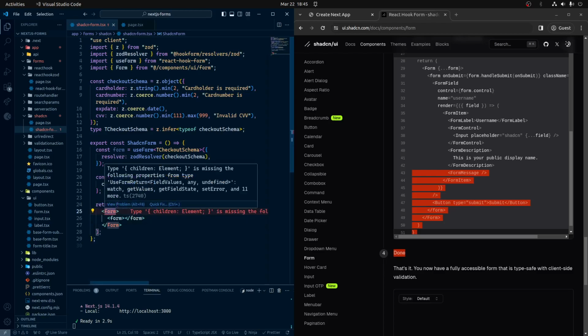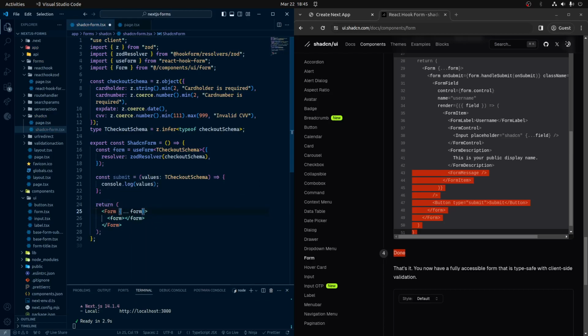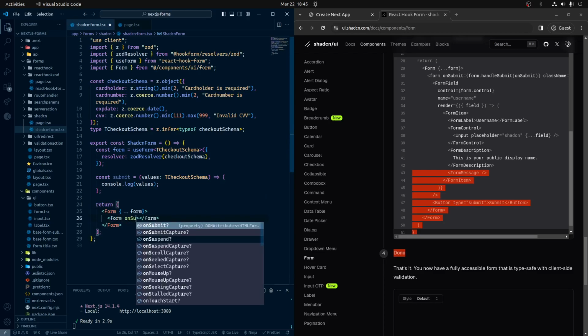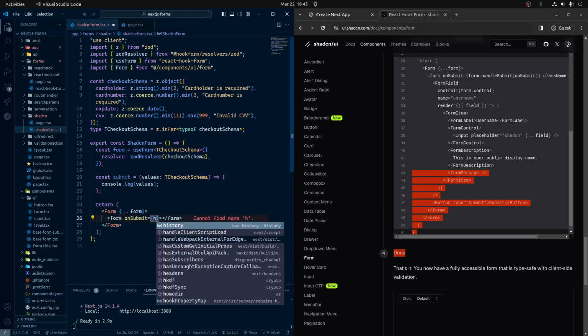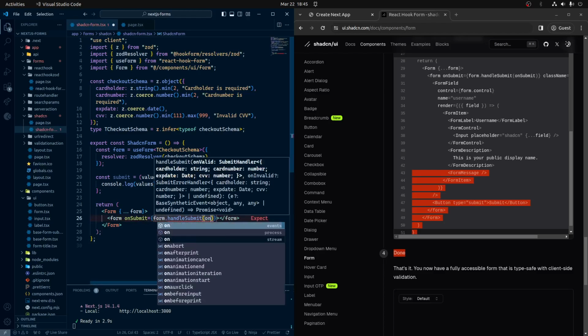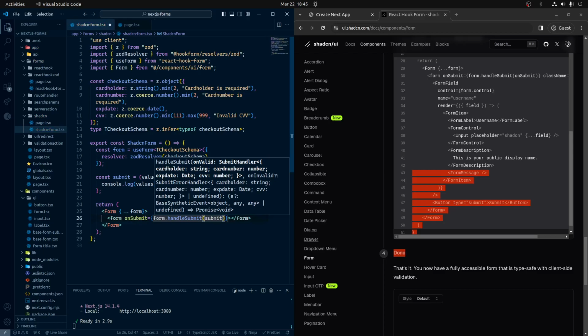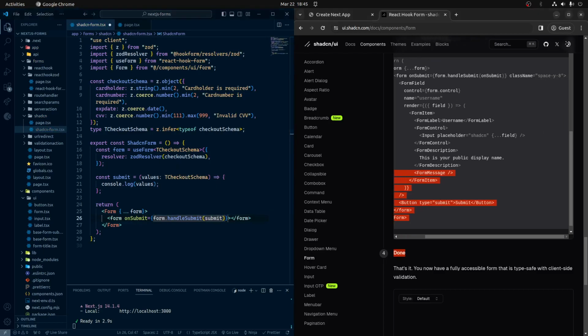And what does the form want? It wants us to spread the form object. Okay. And then we have our actual HTML form, on submit, form.handleSubmit, and then submit. I'm calling it submit. Okay. And then className space-y-8. I'll leave that out for now.